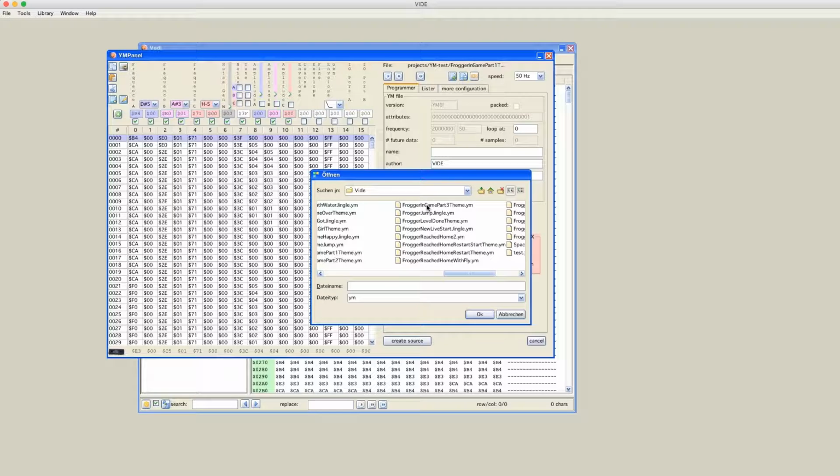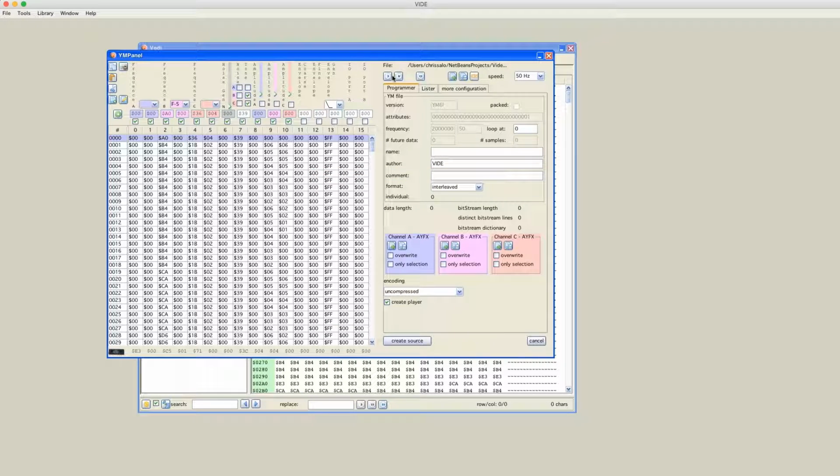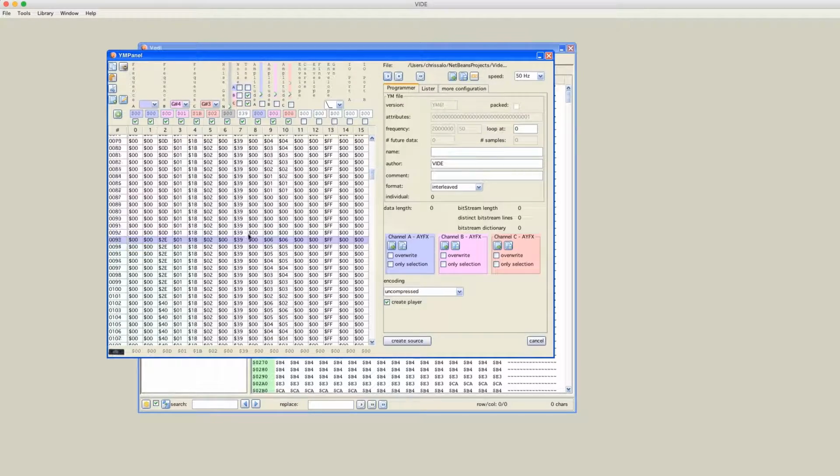I load another one and play it. As you see, this is another jingle, and all information that is known about the YM file within the headers is displayed here. It's the YM version, attributes, frequency, future data. I've never seen anything but 0 here. Name, author, comments, and so on. These are all information which is included in the header of the respective YM file.